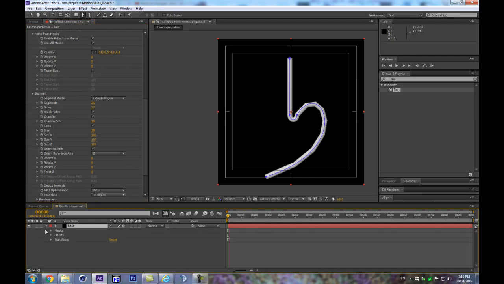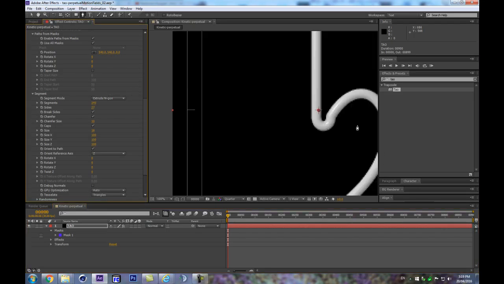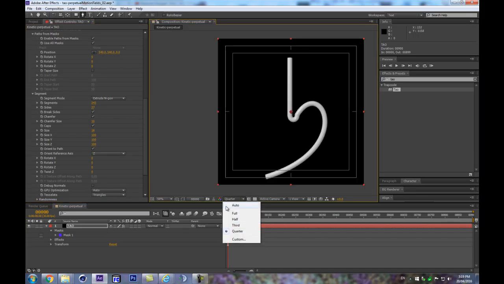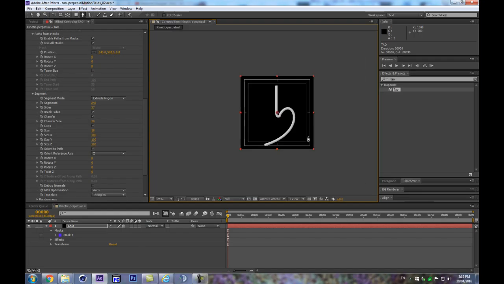and I'm gonna simply shut off the mask so we don't see it by clicking here. And as you can see now, it doesn't have enough segments to be that smooth, so once we increase that, we'll have a more smooth result here.